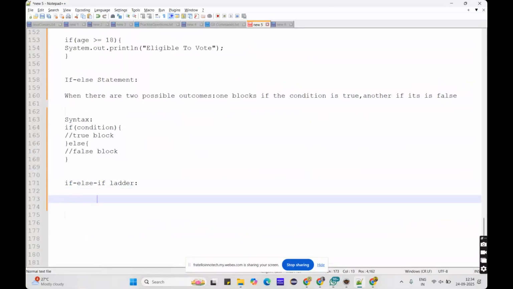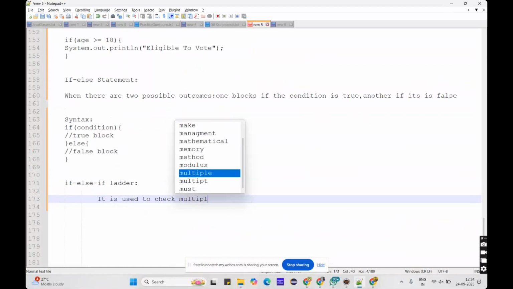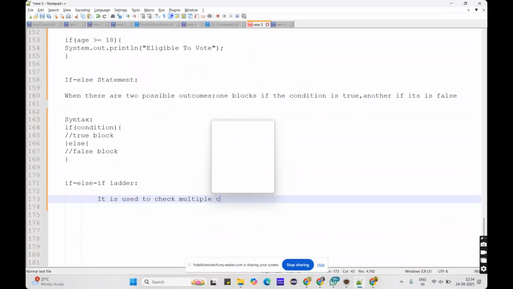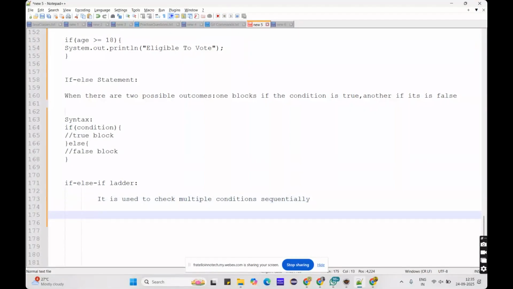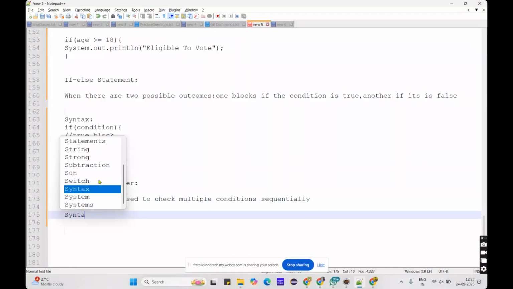Let me write it out first here. It is used to check multiple conditions sequentially. When you want to check multiple conditions sequentially, which means it will depend on the different conditions, you can check it in the if else if ladder. Let me give you the syntax first, then I will explain that.